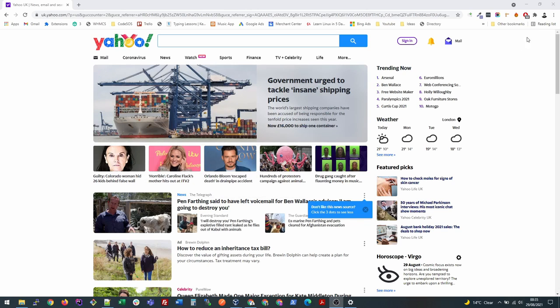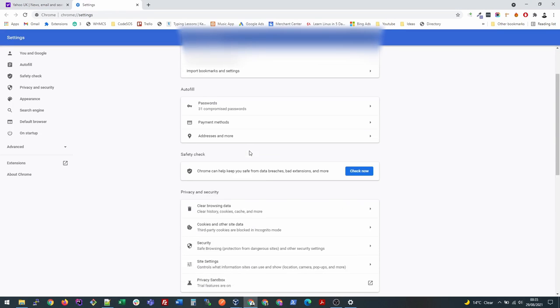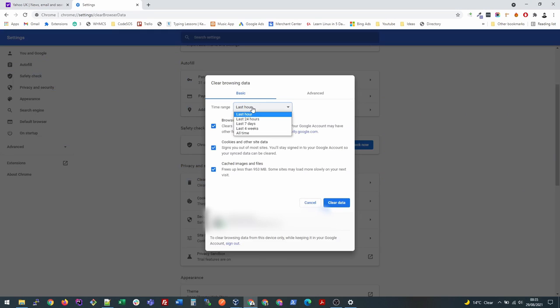One way is to go to settings by clicking this menu, and then going to the clear browsing data option. But here you have to clear cache for everything, including all the other websites that you have visited in the past. So this is not a very feasible way.